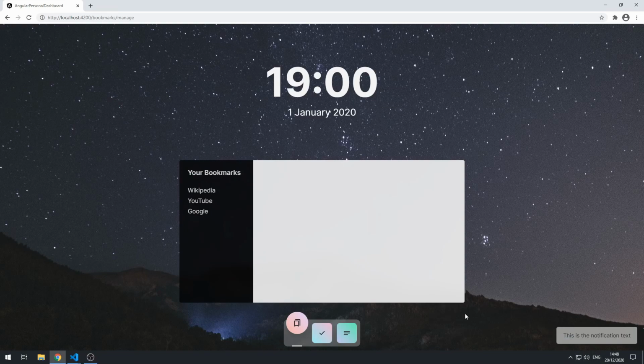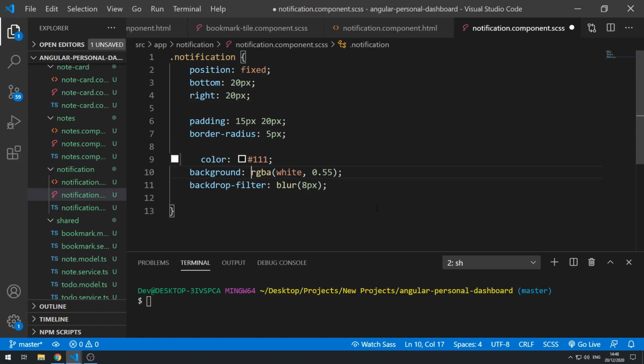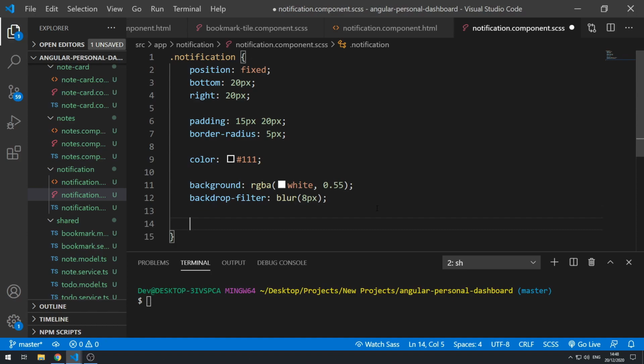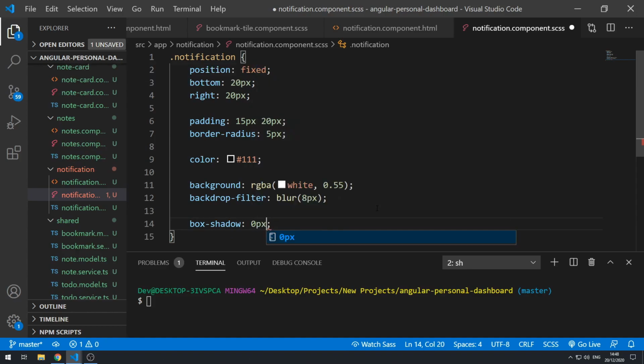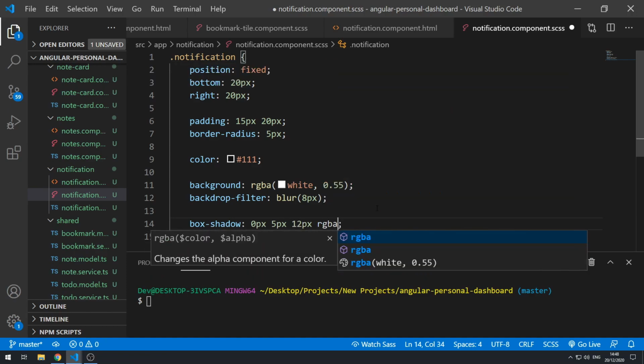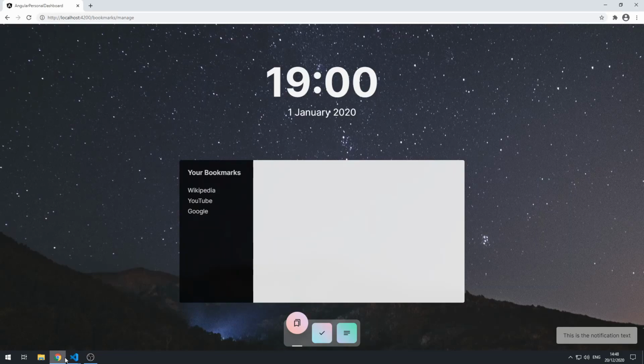The next thing we could do is add a little bit of a box shadow. So let's go here and let's just move this up here, put that there, and then let's do a box shadow, and let's set this to 0 pixel horizontal offset, 5 pixel vertical offset, 12 pixels blur, and the color will be RGBA black 0.12. All right, save that, go back to the application. Cool.